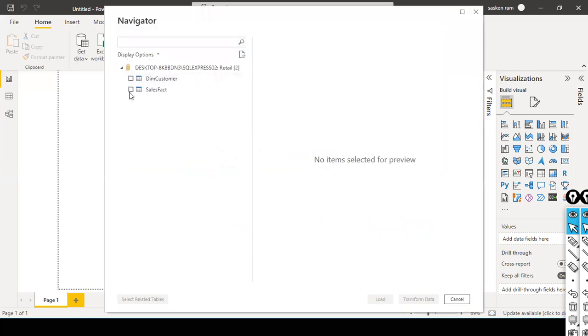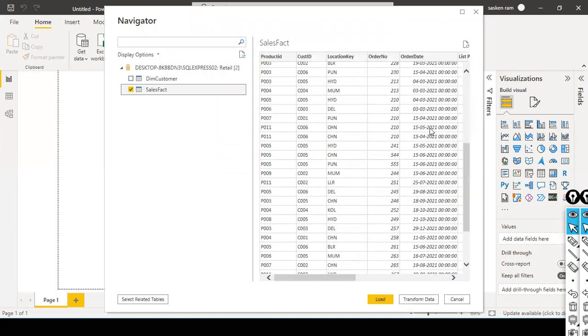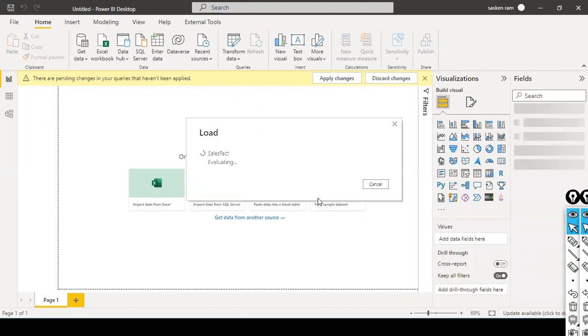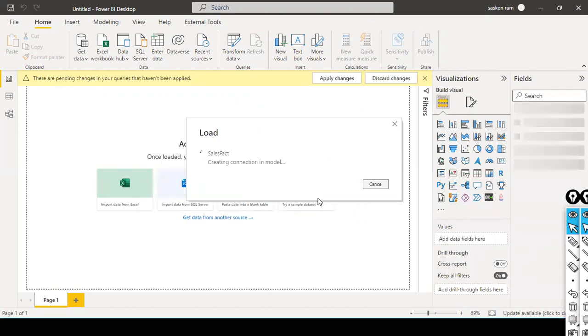So in this retail database, we have two tables. I'm going to select the sales fact table. It has a lot of data. It's okay, everything is good. I'm going to hit load now. Now the sales fact table, which is available currently in my SQL server, will get loaded locally into my Power BI desktop because I have used the import connectivity mode.